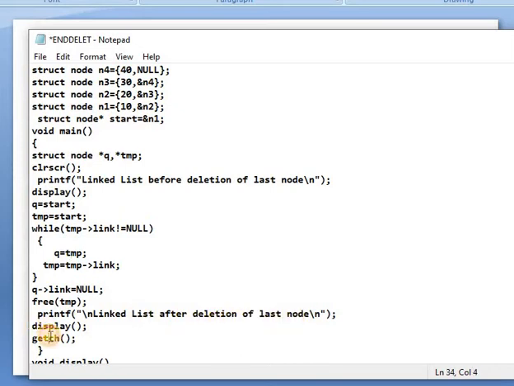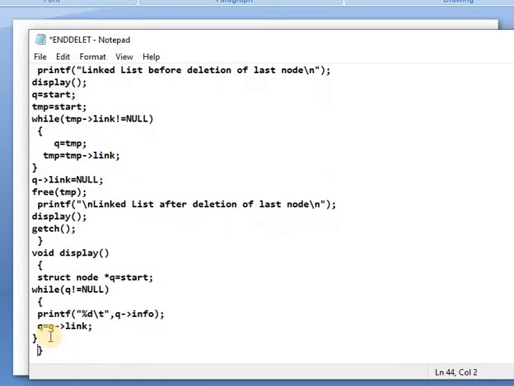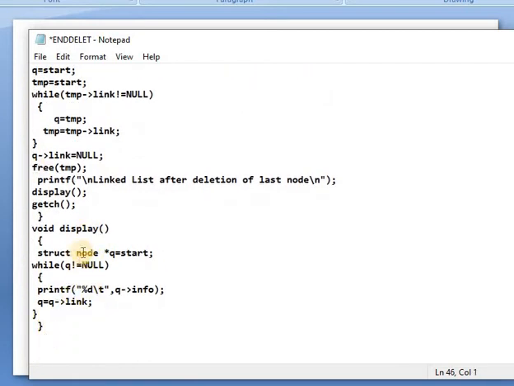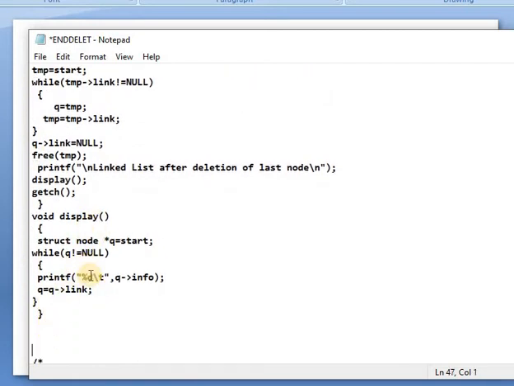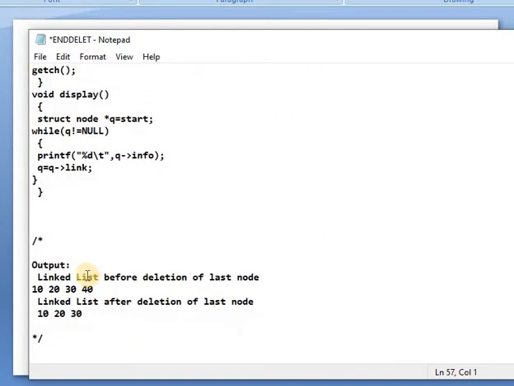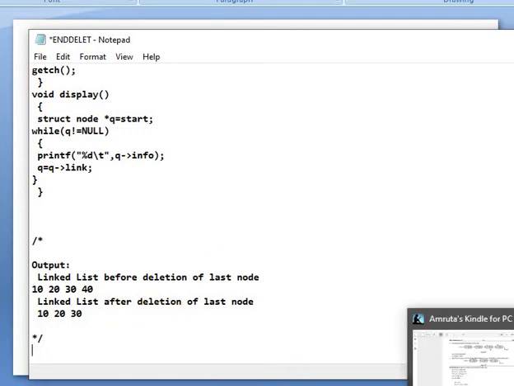Again the display function is called, then getch. In that void display, the elements will be displayed from the list. This is the output before deletion of the last node and after deletion of the last node.